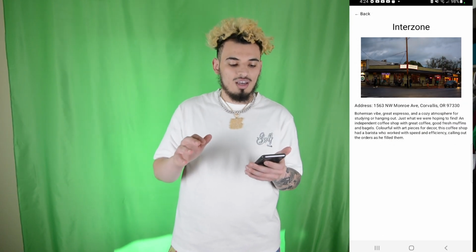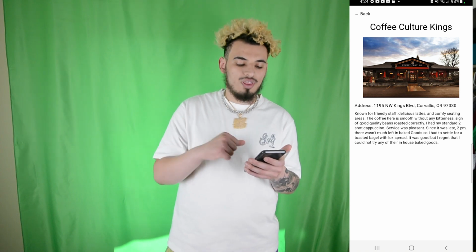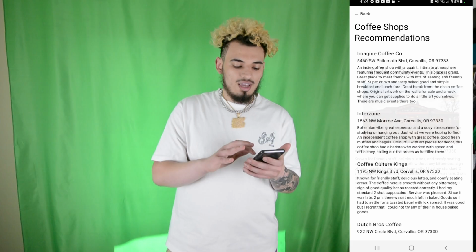If you click on Imagine Coffee, for example, you can see their address and a quick description at the bottom. The nice thing was when you click on them, you could see their picture, and there's a back button that helps you navigate the UI pieces interchangeably. If you go back to Coffee Culture, you can see the image right there along with the address and a quick description of why I liked it.